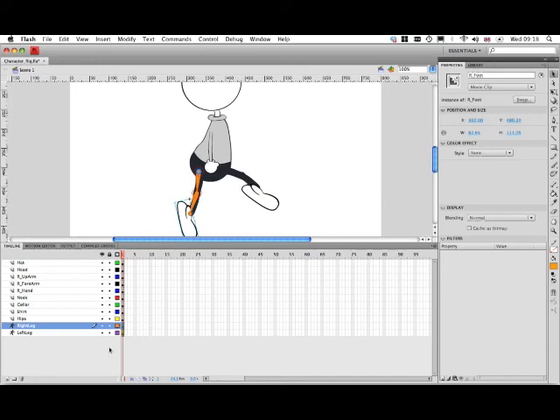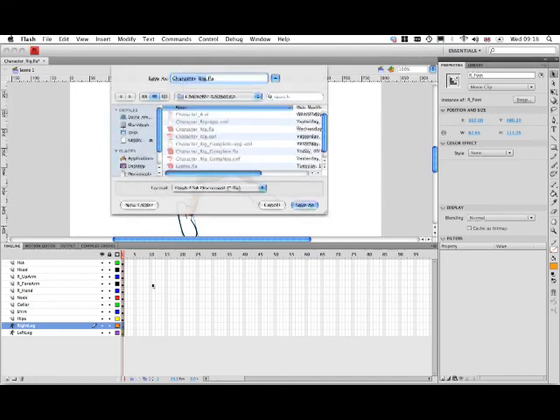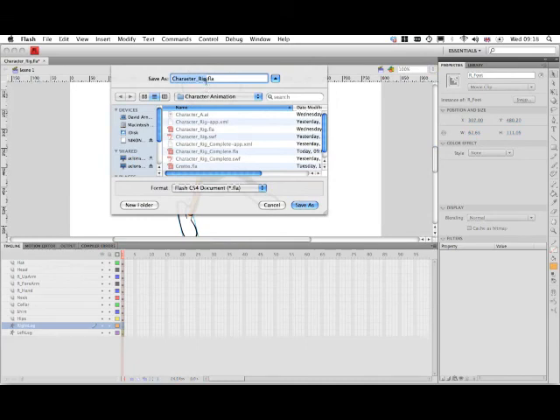Okay, and with that, let's save the file. I'm going to do a save as, so I've still got the original. Of course, I'll call it character one, character rig stage 1.fla.